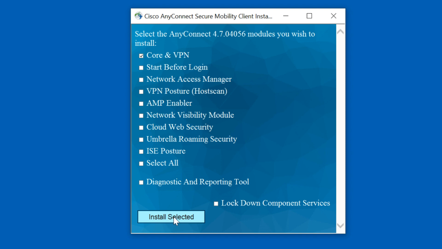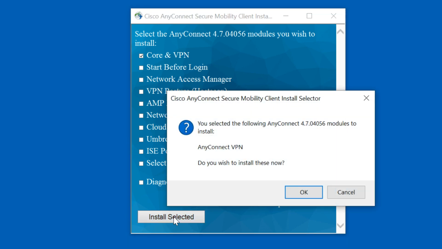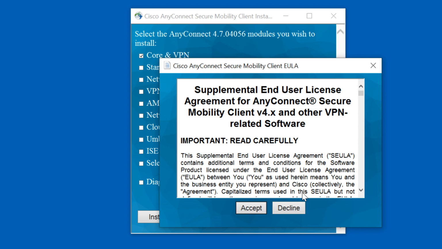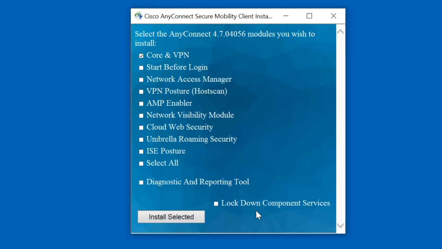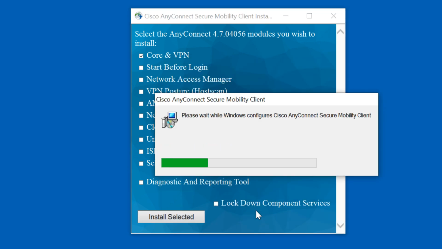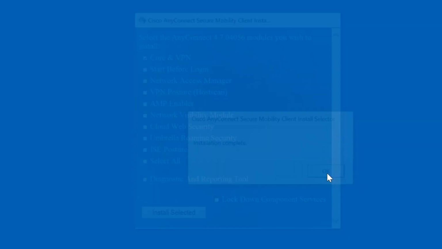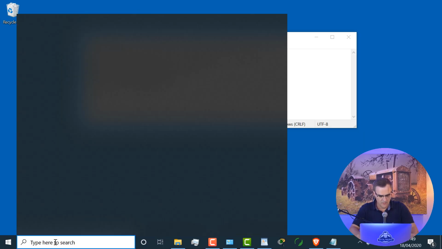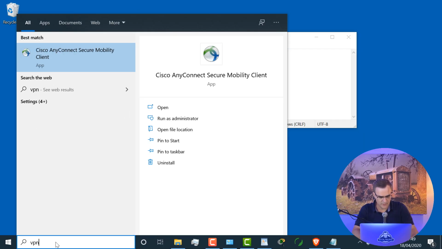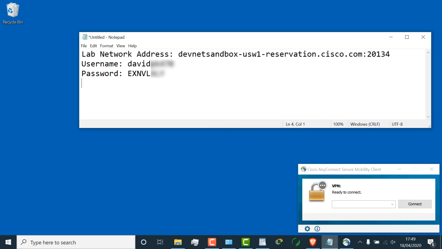So I'm going to manually start it up. So I'm going to click install selected and then click OK to install the software. I need to agree to the license agreement. Software is now installed. Okay, so the software has installed. I'll click OK. Okay, so what I'm going to do now is start up the AnyConnect client.